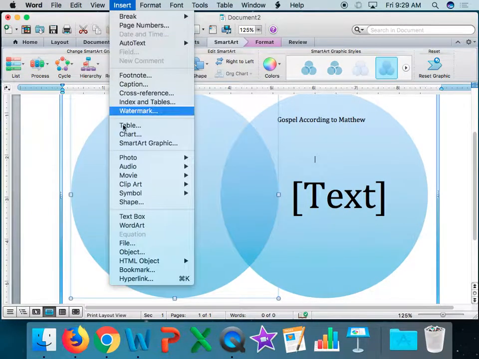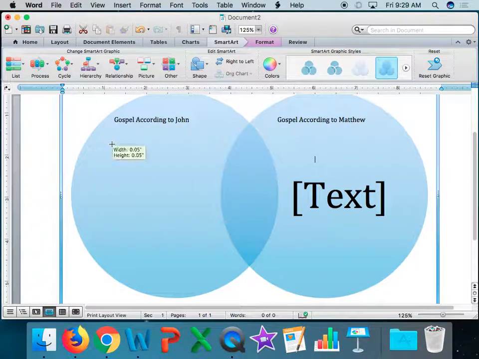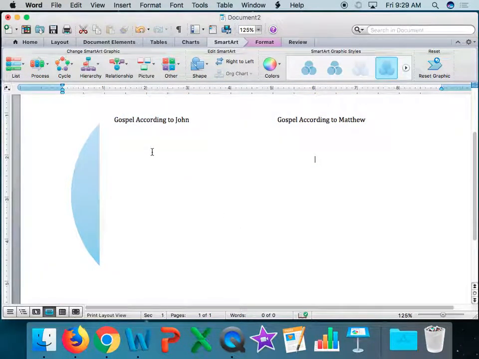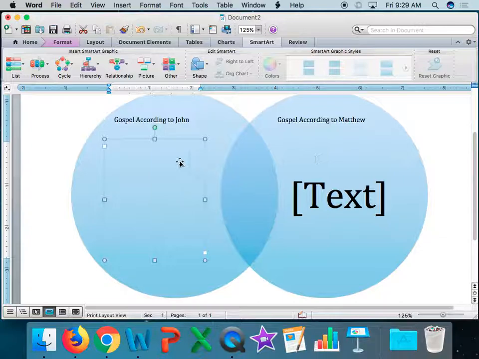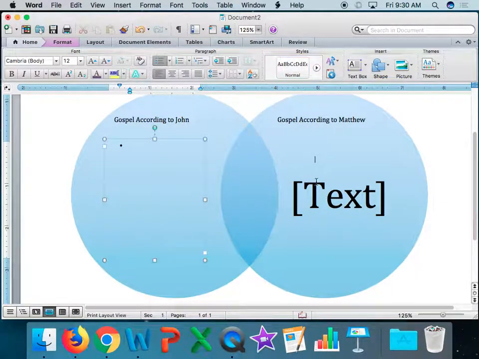Now I can go in and insert my own text box. You want to make sure you do that. I'm going to right click on that, format the shape, again, in front of. Now I have it like this. I'm going to use a bullet point. You guys know how to do bullet points. Format, bullet point. And I'm going to choose something that is different about this gospel compared to Matthew.